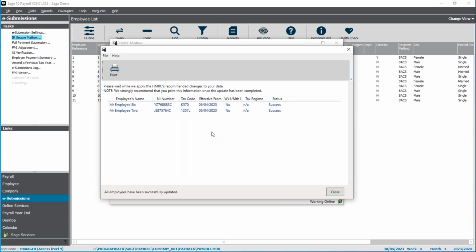So what that means is when you get to the end of the tax year, if you've started to receive P9 notices for the new year, you're actually fine to go ahead and apply them straight away. And that change won't kick in until your process date is on or after the effective from date.